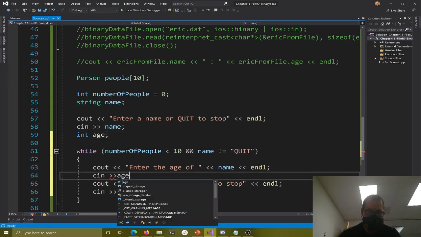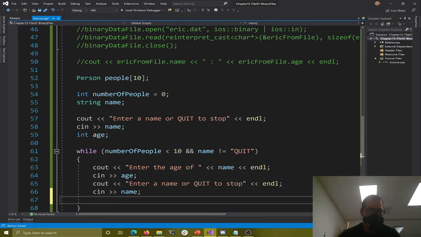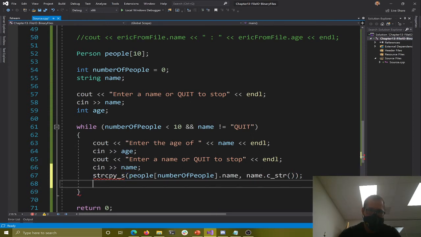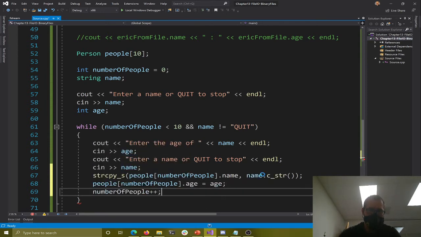We can see an age. Great. And then we can make that into a people object. So we're going to take people at index of number of people dot name, and again, we can't just assign it the string because this is a character array. So we're going to do our string copy safe to here from name to cstring, and then my people at number of people dot age is the age. That one I can just set, and then I can take my number of people plus plus.